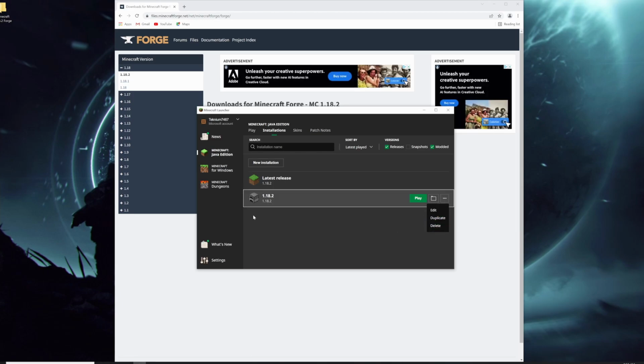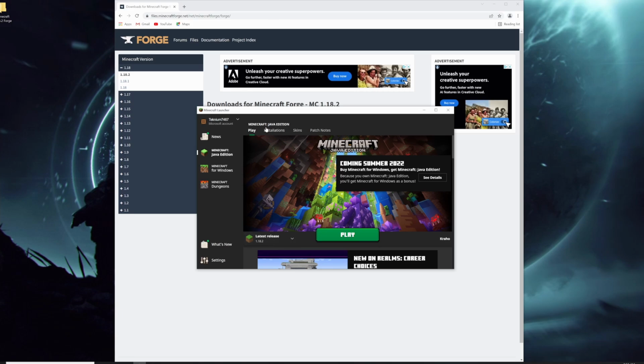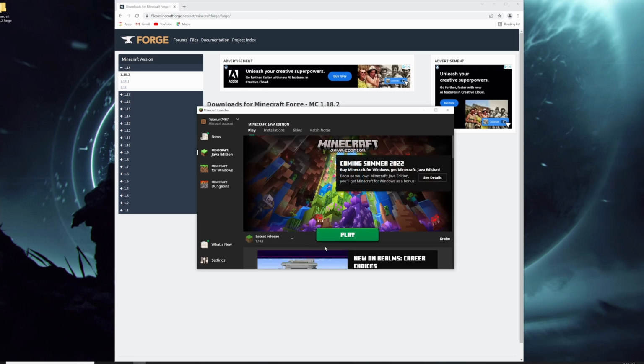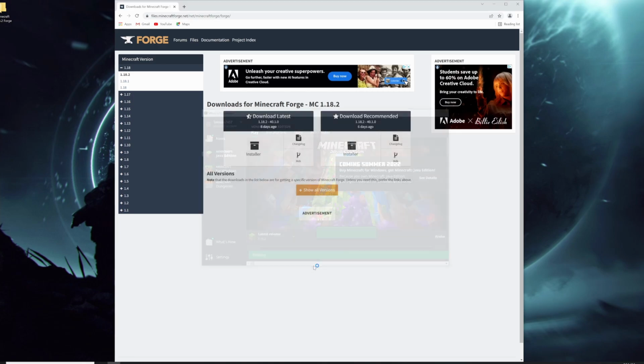Since the latest release already is 1.18.2, I'll just use the standard one right here. Then you just need to launch 1.18.2 by clicking play. It'll download some files. Generally, if you've never played 1.18.2 yet, it'll download the whole game. If you have, it'll probably load faster for you. And once it's finished downloading, it'll install it and start the game.